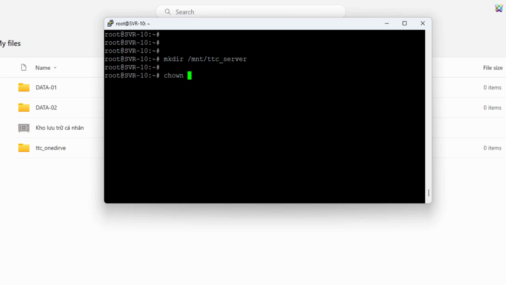After that, we will set the appropriate permissions for this folder. Setting permissions allows the system and required user accounts to access, read, and write data to the mount folder after OneDrive is connected successfully.